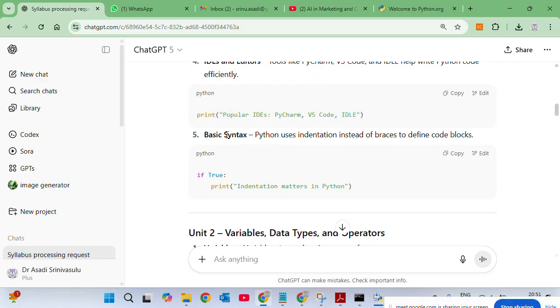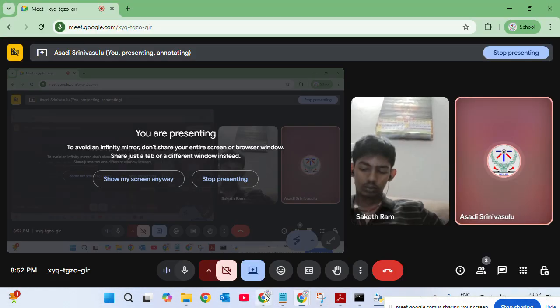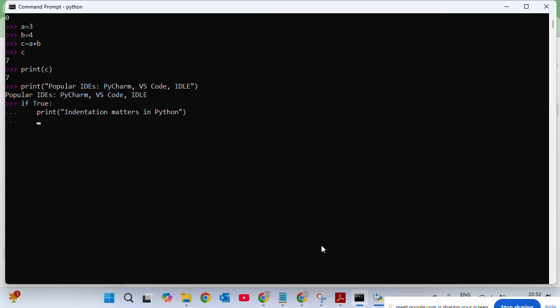Then basic syntax. What is meant by syntax? Syntax means rules and regulations. Python uses indentation, which means whether you have used it correctly or not, grammatically, instead of braces to define code blocks. If you write like this, it will show. First you need to write indentation. I will explain, very simple. Indentation means like this. Now, if true, see, already three dots, then one tab space comes automatically. If you use indentation, see print. Now I am printing this one here, then only it will print. See, indentation matters in Python.